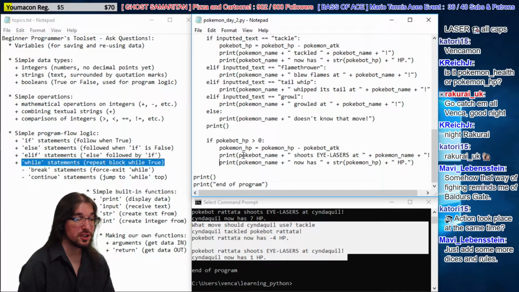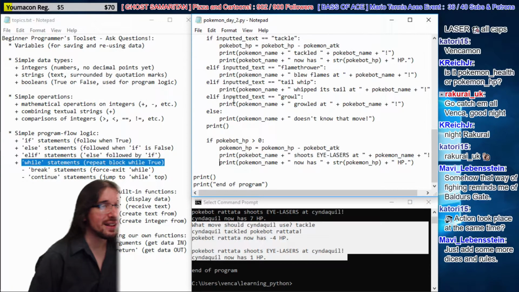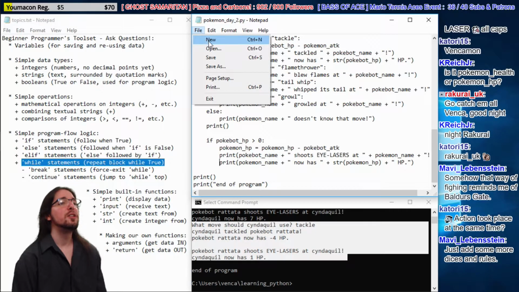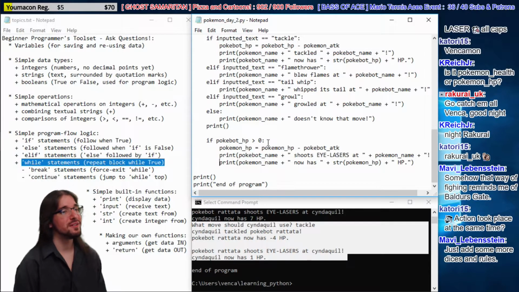At the same time, it could just be that he's a robot and he got disabled, and his head was rolling around, and he still got to shoot his eye lasers at me. But now he's fainted. No more post-death attack. So maybe this kind of reminds me of Baldur's Gate, huh? Just add some more dice and rules. We're getting there. We're getting some more rules, that's for sure.